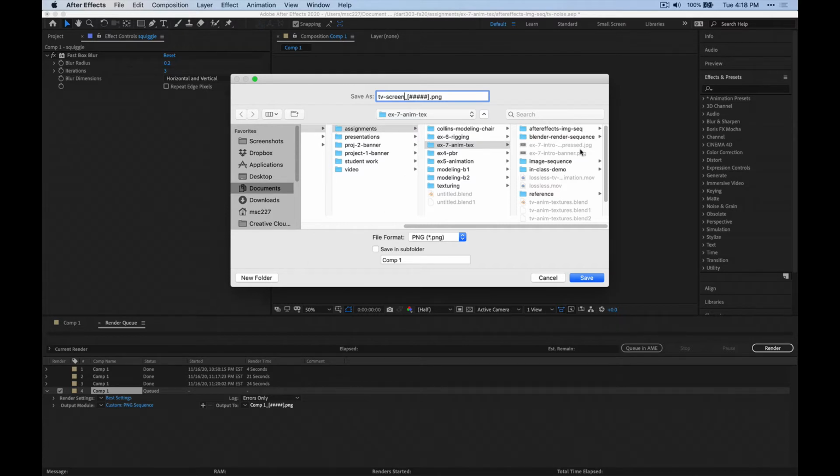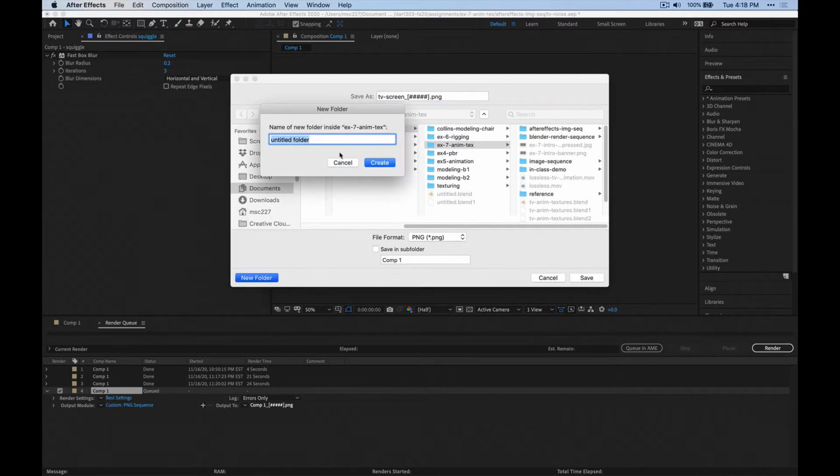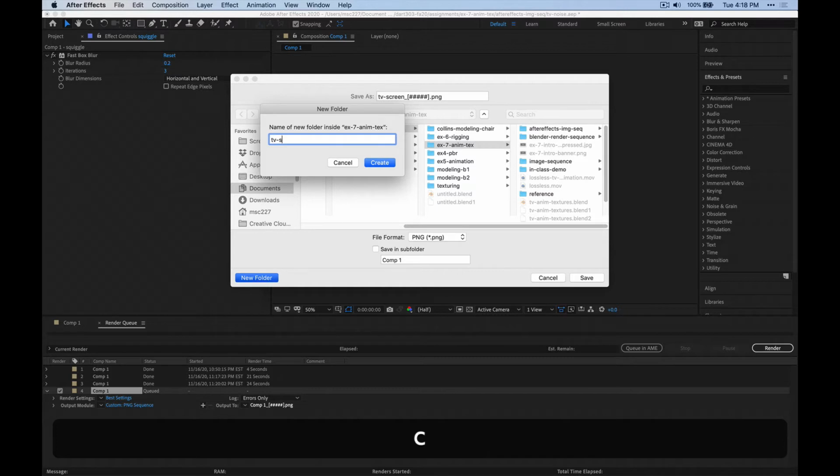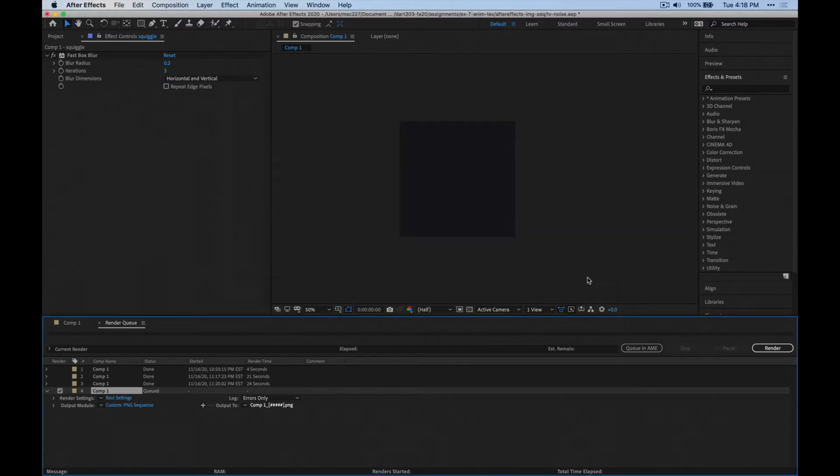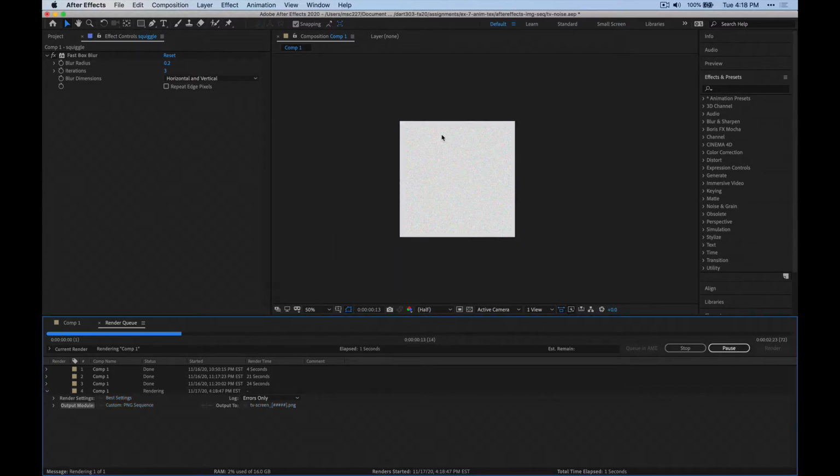And I'm going to choose a new folder. I'm going to call this TV screen sequence. Okay, and so it's an empty folder. With that folder selected, I'm going to click Save. And now if I hit Render, it's going to basically go to each frame of the After Effects animation, 72 frames, and make an image for each one.